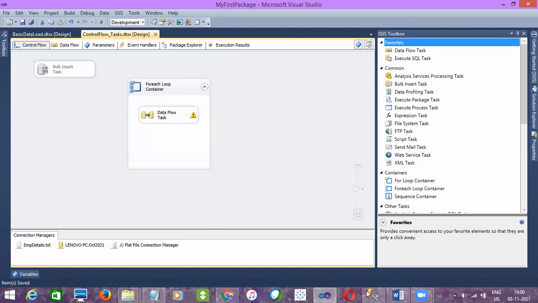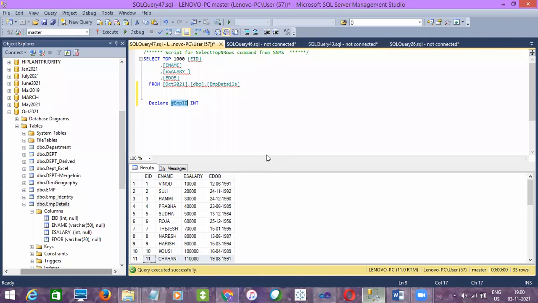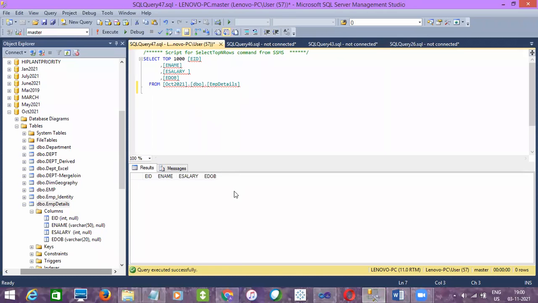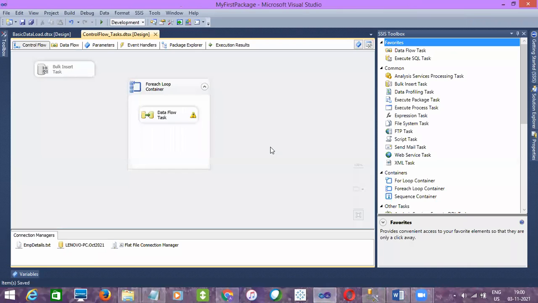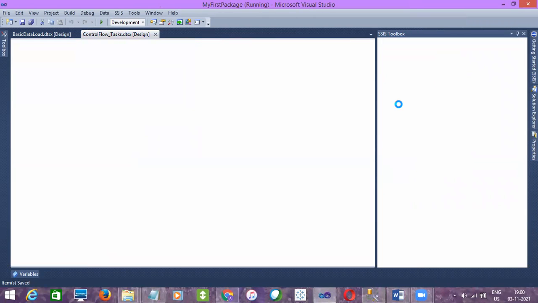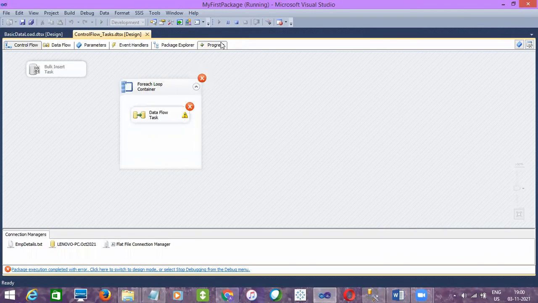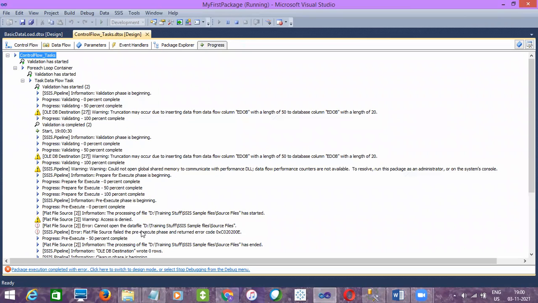If you did not make it, let me try to execute it again. Now I made the connection manager dynamic, and I'm going to truncate the destination table again. So I have 0 records, and I'm executing the package. Execute package. It failed. Why did it fail? It says it cannot open the file.